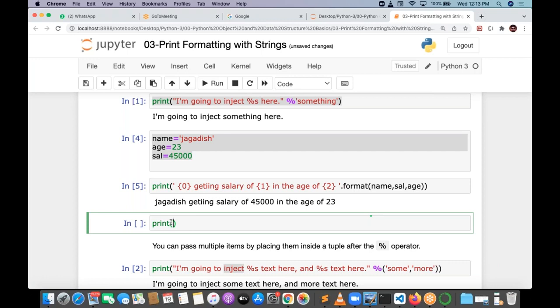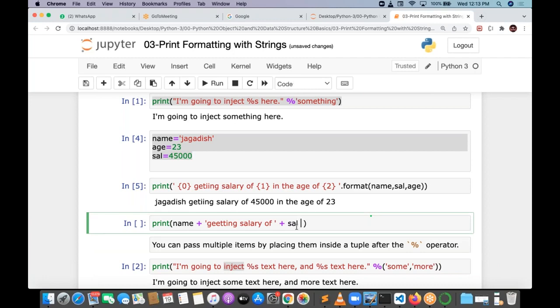How to do it? The normal way, the standard way. What is the standard way? Jagadish. Who is Jagadish? Name plus name getting salary of plus sal in the age of, then plus age. Yeah, so this is complicated, no?